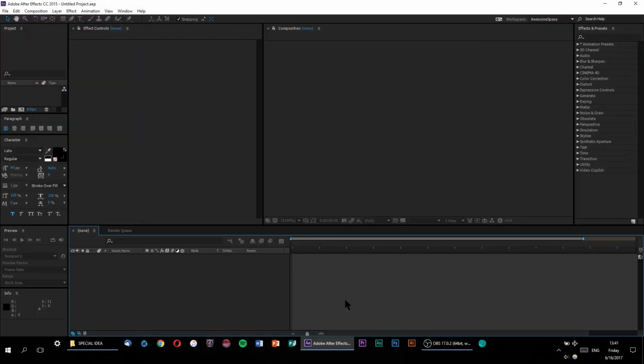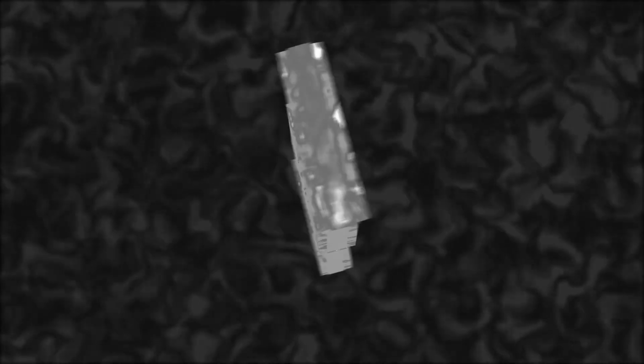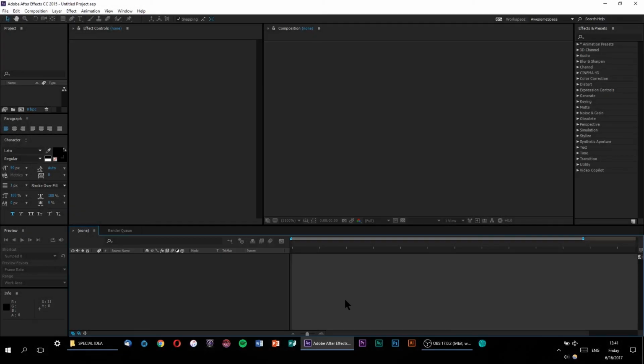For this tutorial, I've chosen two of my favorite types of animated textures that I've managed to recreate. First, a warping carbon fiber texture, and second, this liquidy kind of energy texture. Both of these are super simple and easy to make, so let's get started.